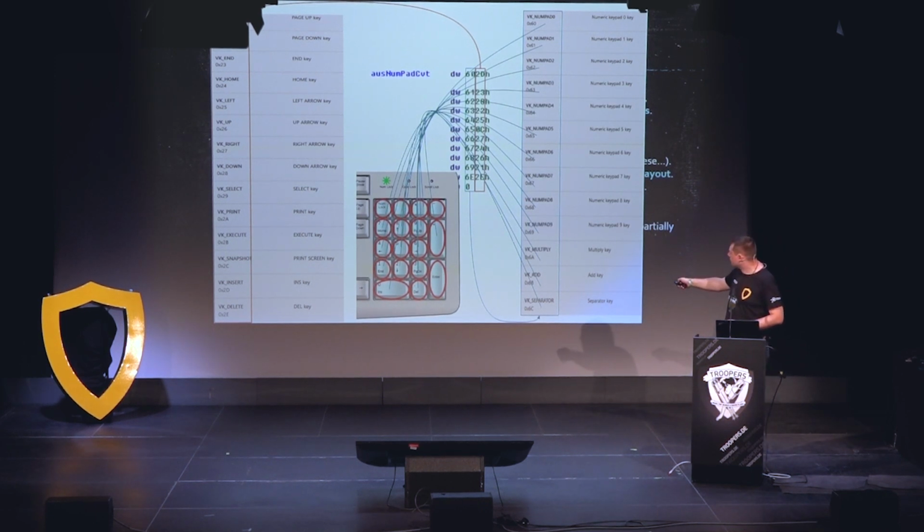By the way, for fun facts, this NumLock has a story behind it. Maybe if we have time at the end.